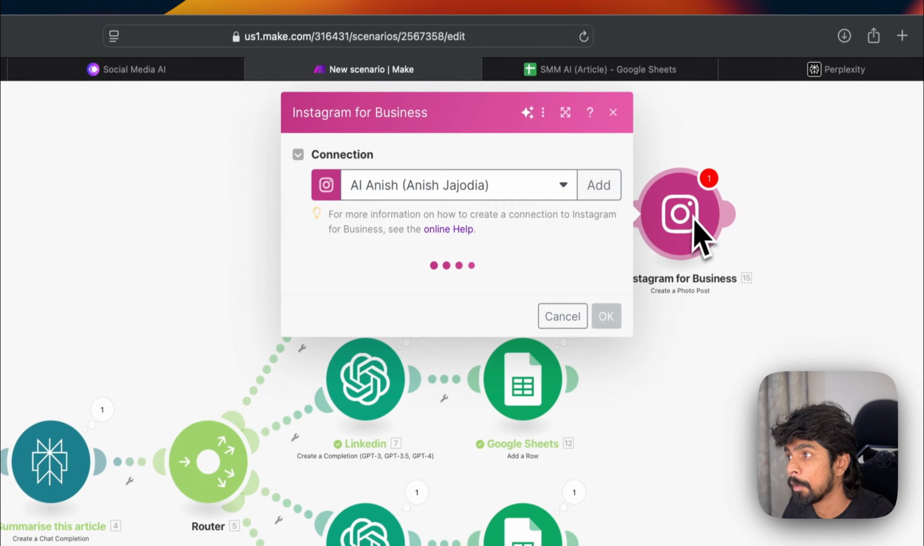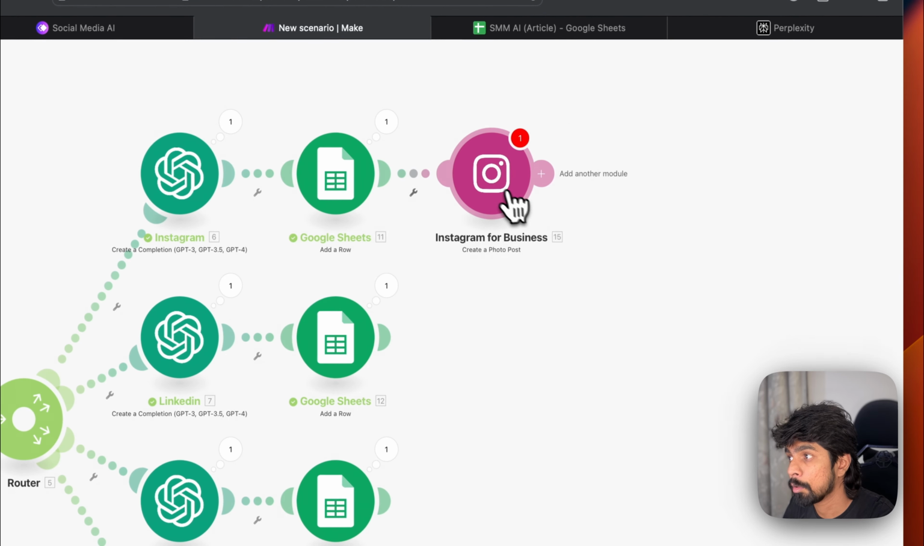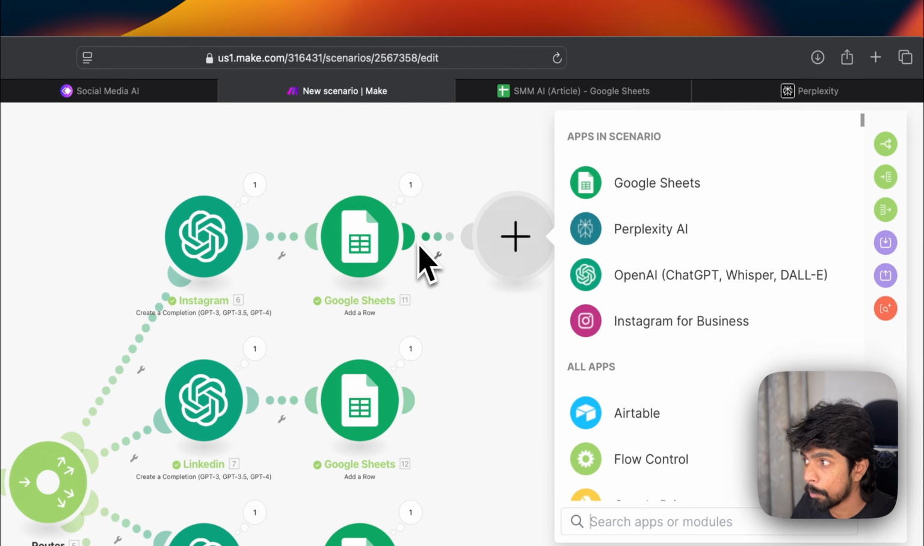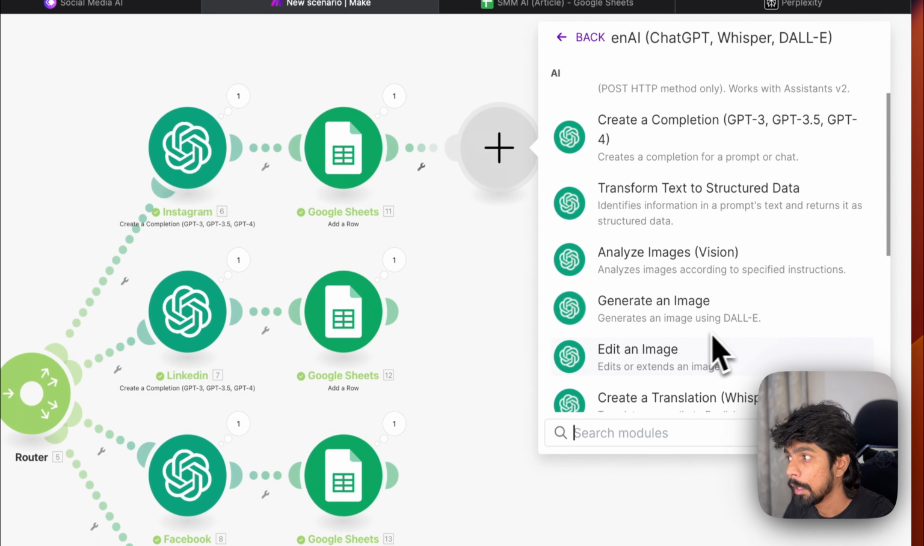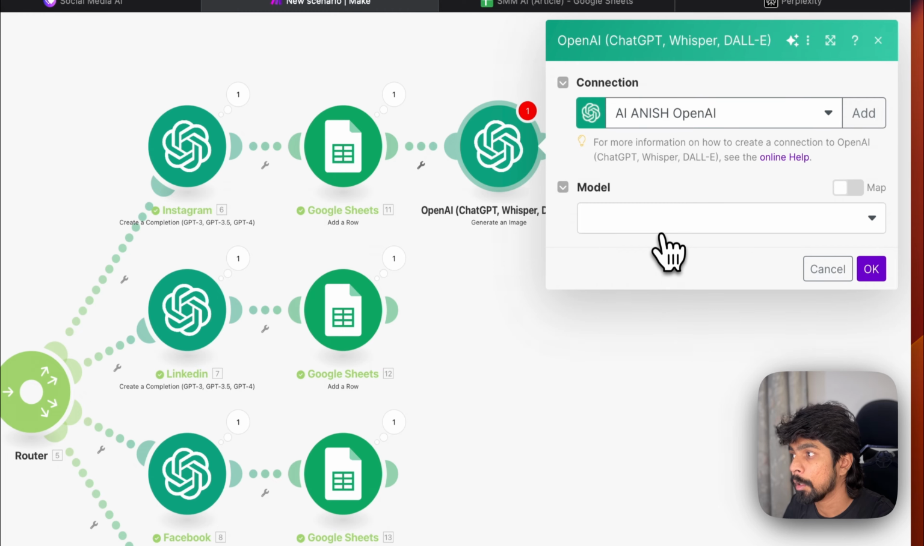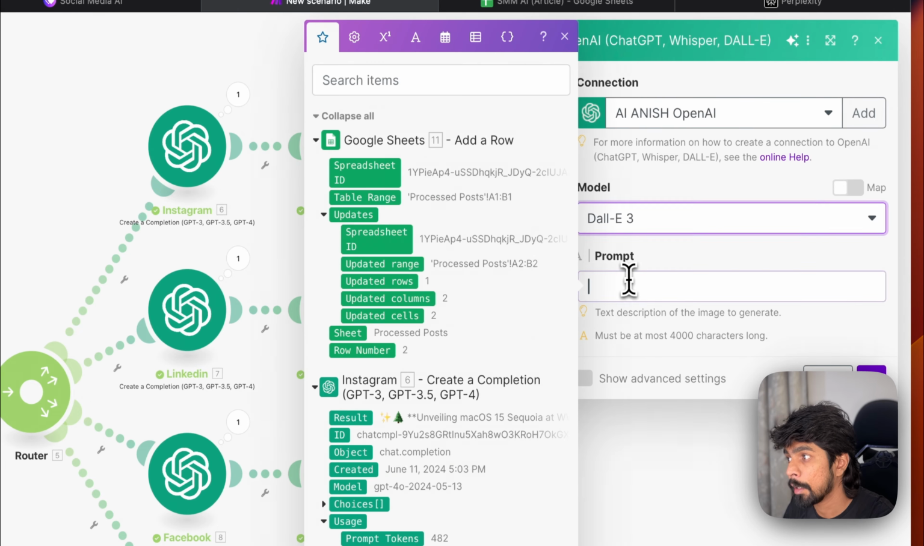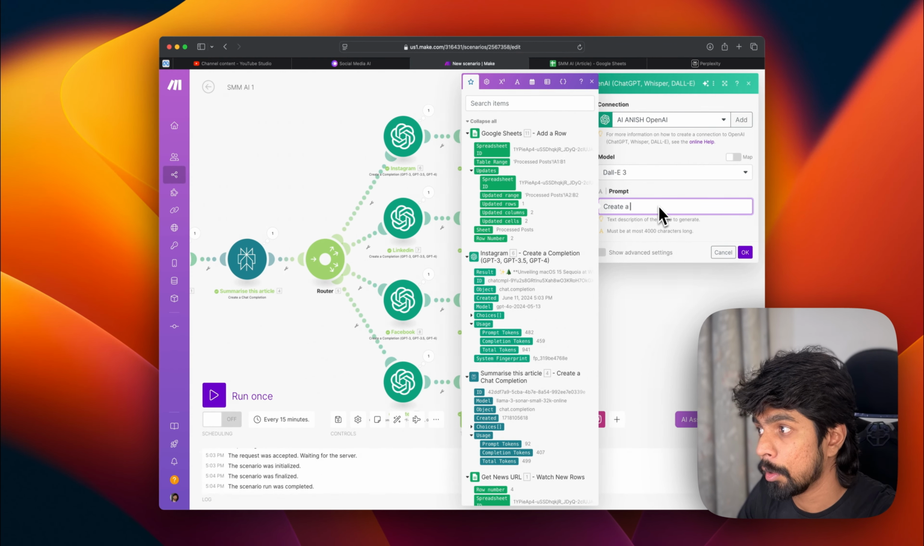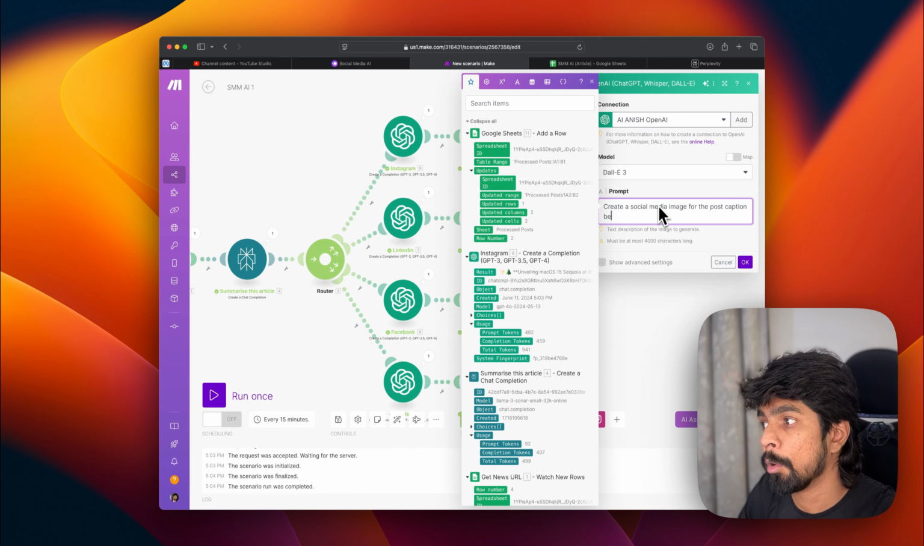But before that we do not have a post. We do not have an image in here. So what we can do is delete this node and add a new node, which is again OpenAI, and then generate an image. Here we can choose DALL-E 3 and the prompt should be: create a social media image for the post caption below.